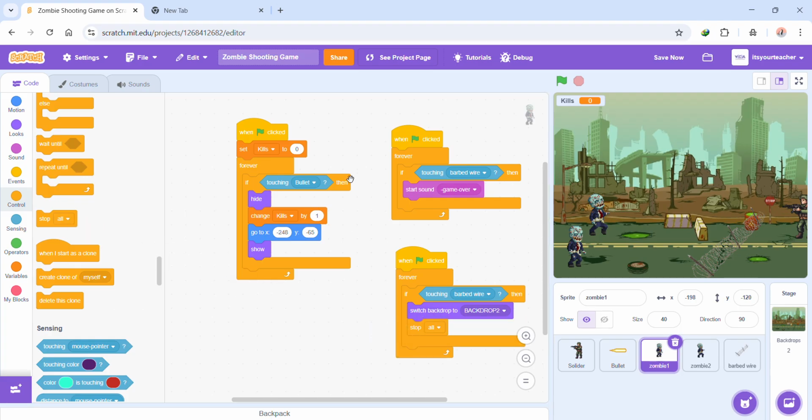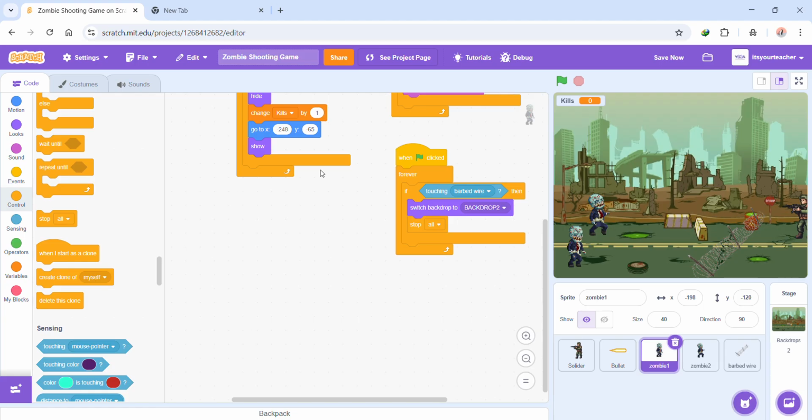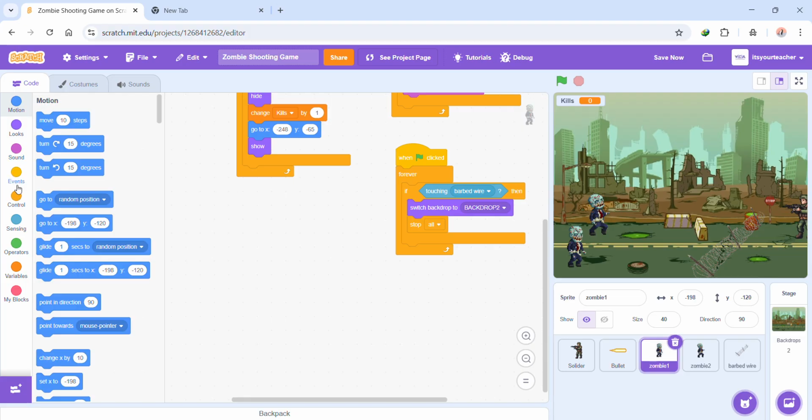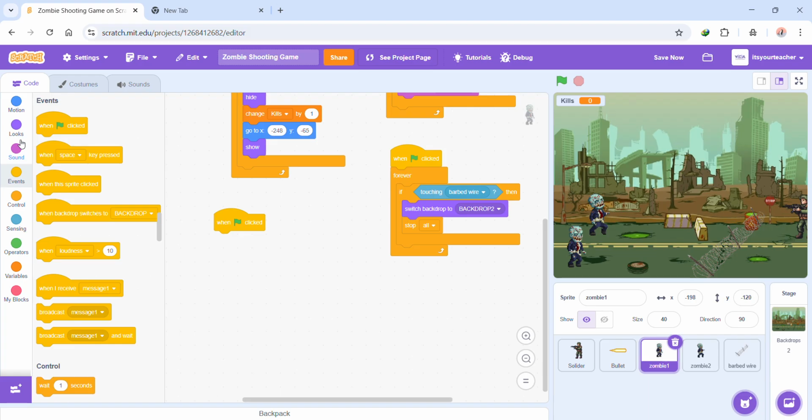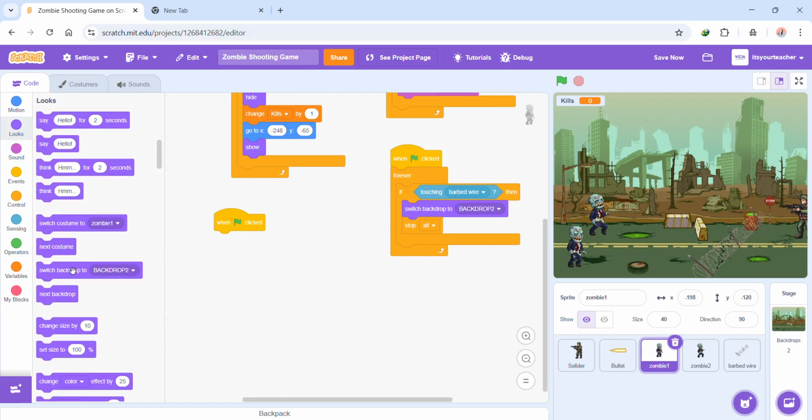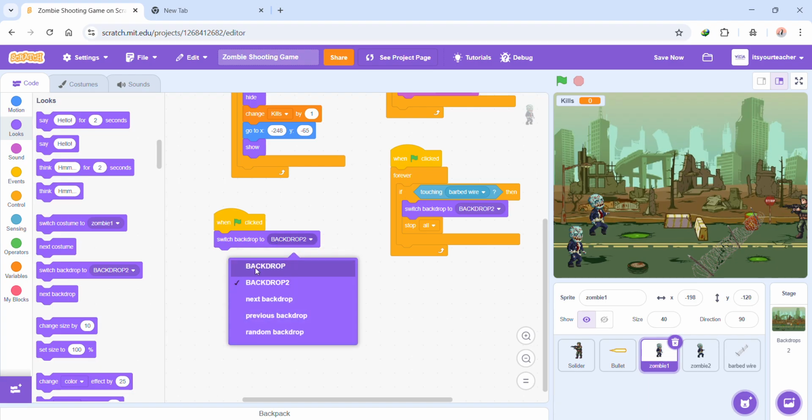One more thing we need to add: when green flag clicked, switch backdrop to the normal backdrop first, for the game reset, right? So switch backdrop to backdrop 1.